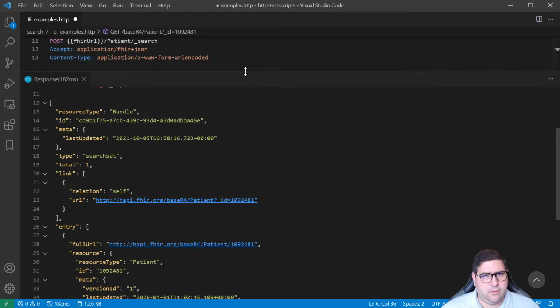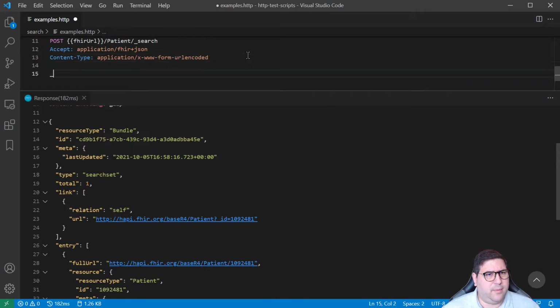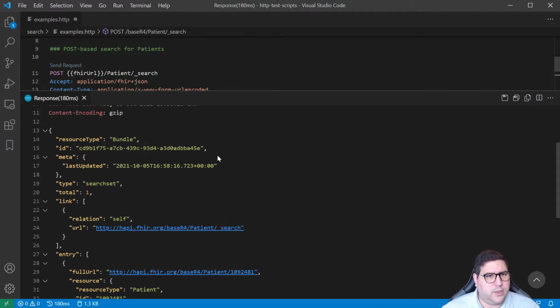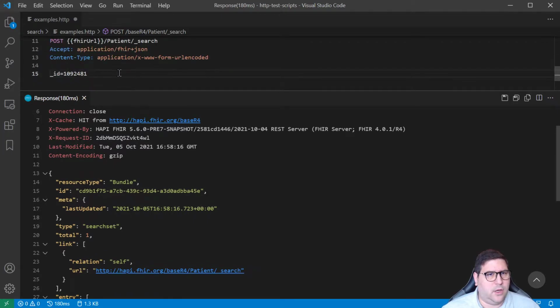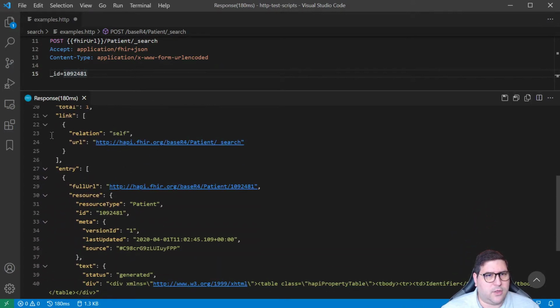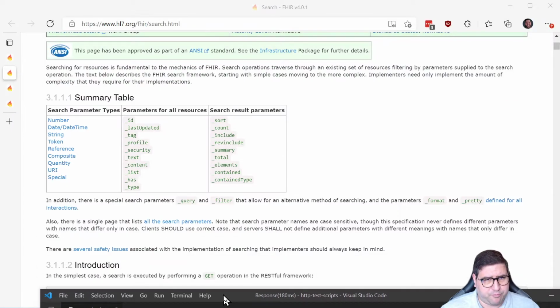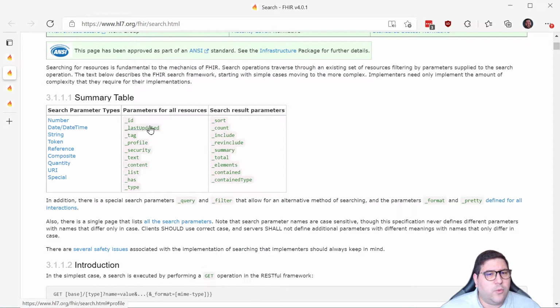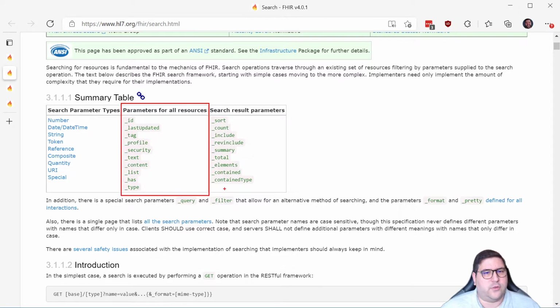Just so we can see down here, when we put the body, I believe it's just the same thing, isn't it? When we come here, we search, and same thing. Yep. So in this case, we're telling it this is the POST body that it actually includes. And so you can see it did the same thing and returned a bundle with one patient. So we can see that it has ID, tag, profile, security, all kinds of things that would make sense on any resource.